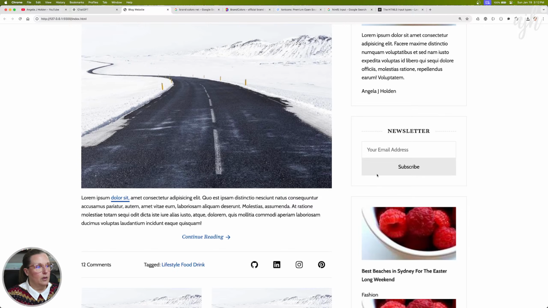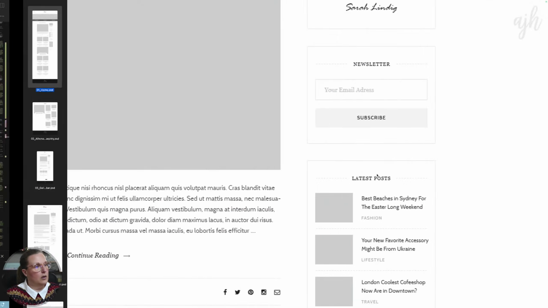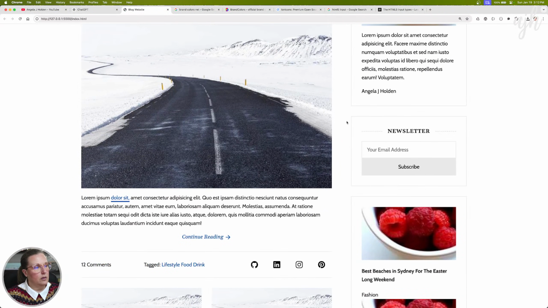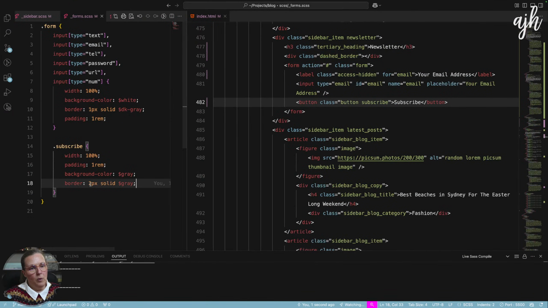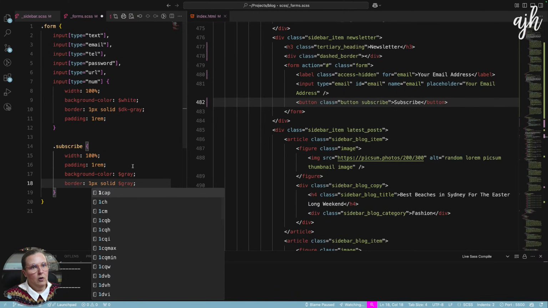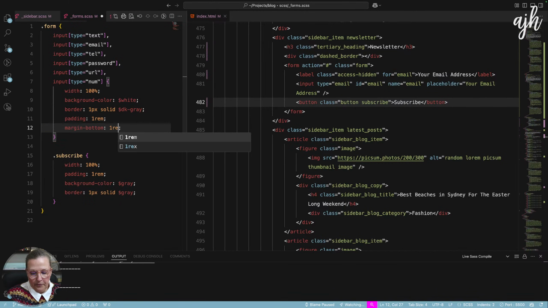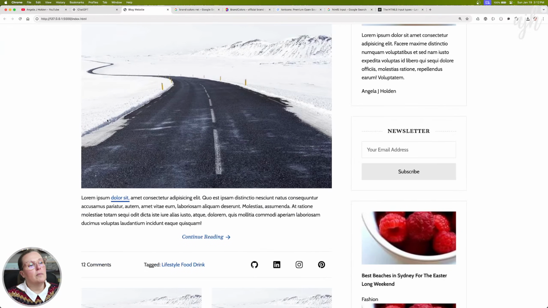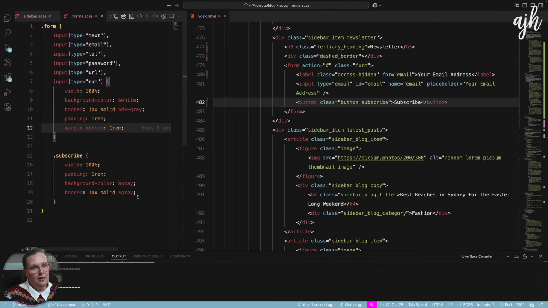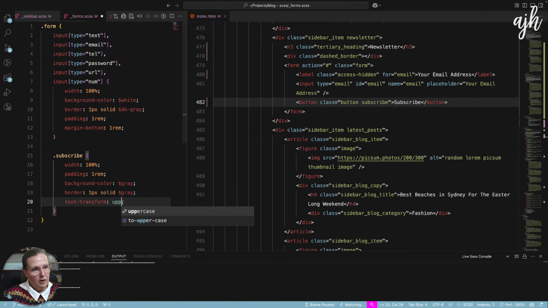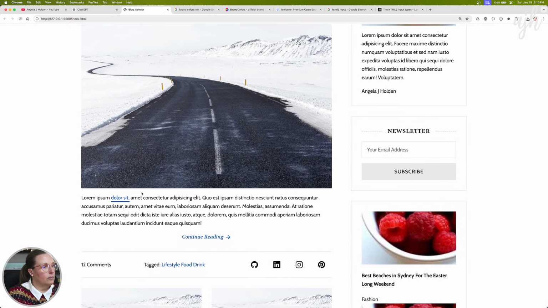Look at that. And it's a little smaller and it's all uppercase. And I gave it a, let's do 1 pixel to match. And then let's give this margin bottom 1 rem. There we go. Text transform uppercase, and then letter spacing 1 pixel. Look at that.